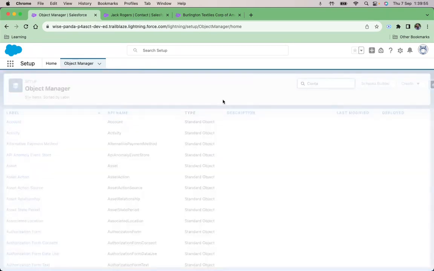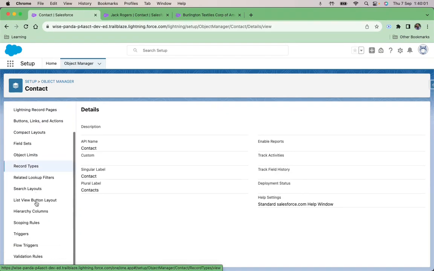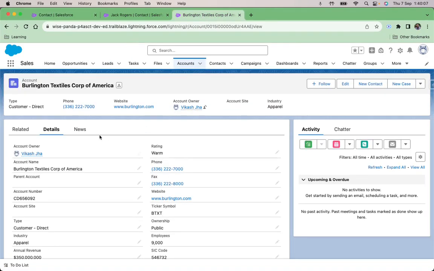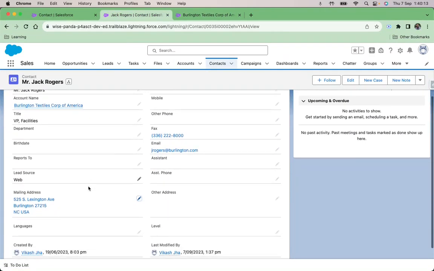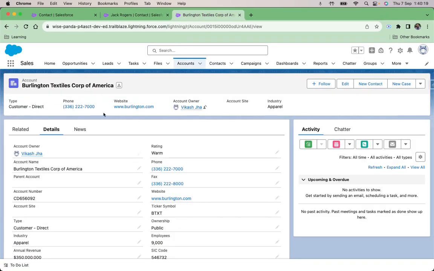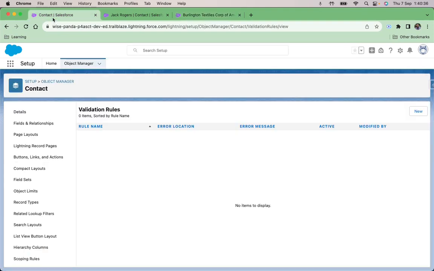So let's move on to the contact. We will scroll down to the validation rule, and we have already opened an account. This is the account, and this is the child contact, and both have the mailing address, and the mailing address has the mailing zip code, and the account has a billing address and billing zip code. As part of the validation rule, we want our customers to enter the zip code which is the same for the account and the contact. So we are going to write a very small validation rule on the contact.